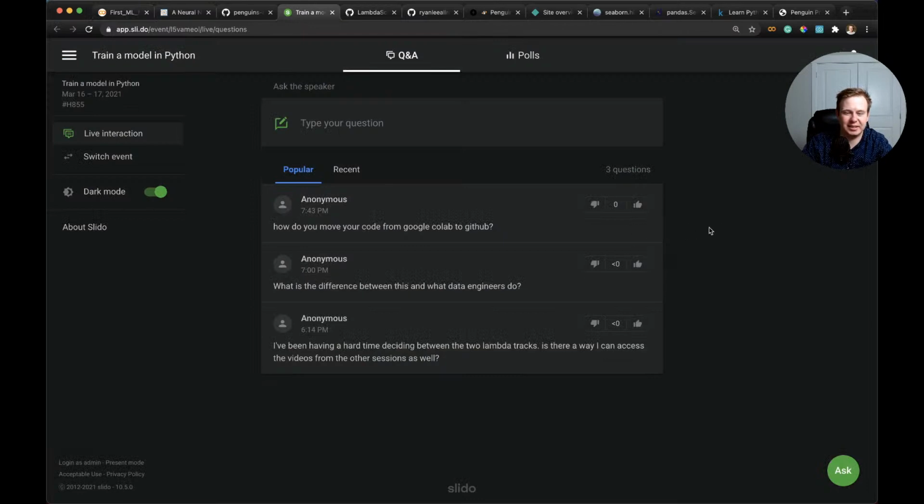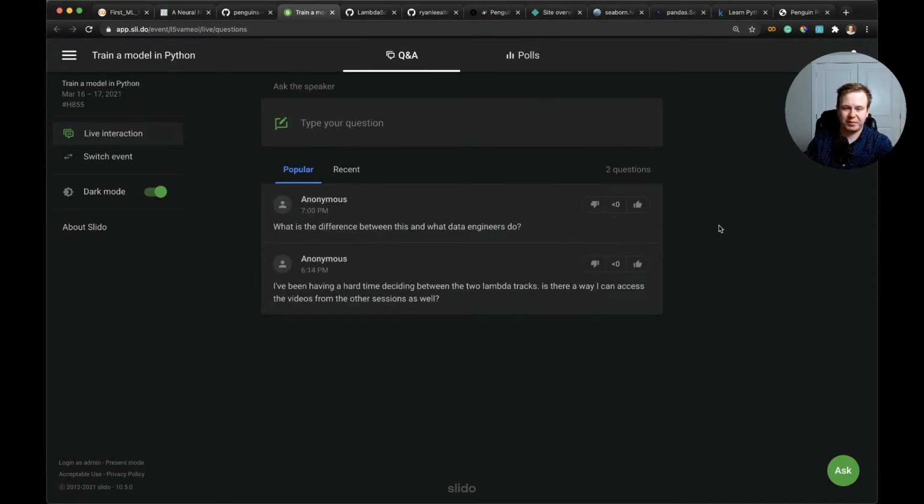All right. What is the difference between this and what data engineers do? Excellent question. There's a few common job titles in the data science industry. We have data scientist, data analyst, and data engineer. They're by far the three most common. However, there are many others as well. There's business intelligence analyst, machine learning engineer, others, right?